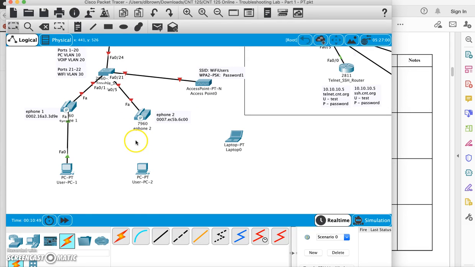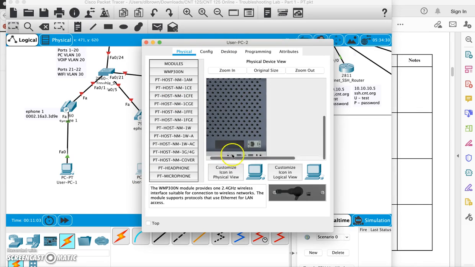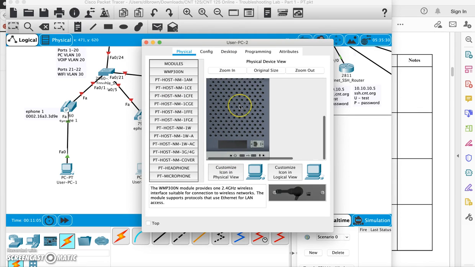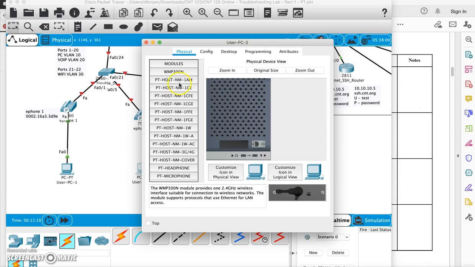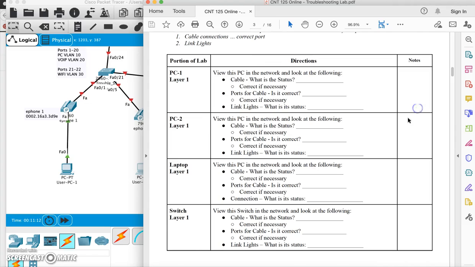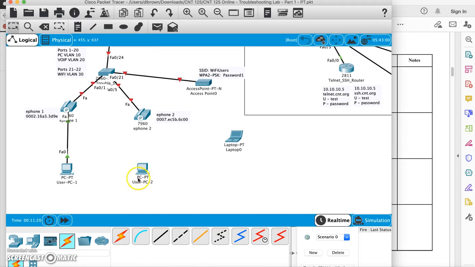PC2 doesn't have a cable, so let's try to put one in. We'll go from the phone. It's the PC port. Good. Let's try to drag it down here to the PC. Oh, looks like there's no port on it. So let's open the PC and take a look at the physical side. There's no NIC there. All right, so this is actually missing a NIC. Now, that is technically layer 2, so we'll hold off on that, and when we get to the layer 2 section, we'll put a NIC in it, so that hopefully we can bring this guy online as well. So that is actually a missing hardware issue on that one.